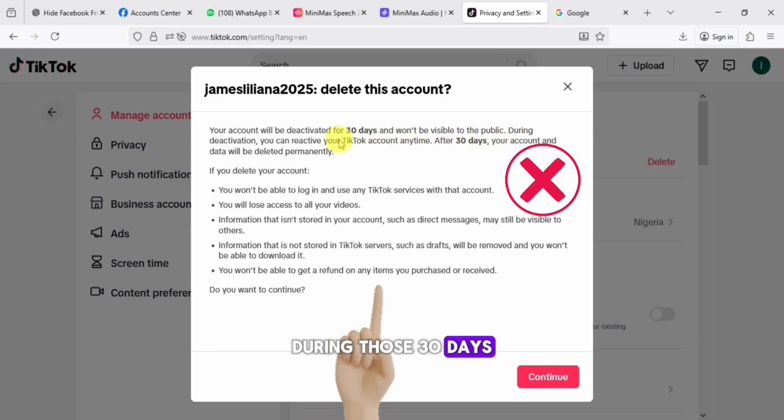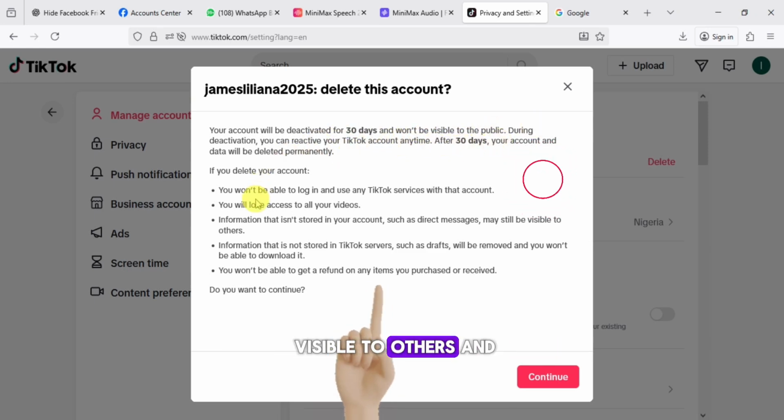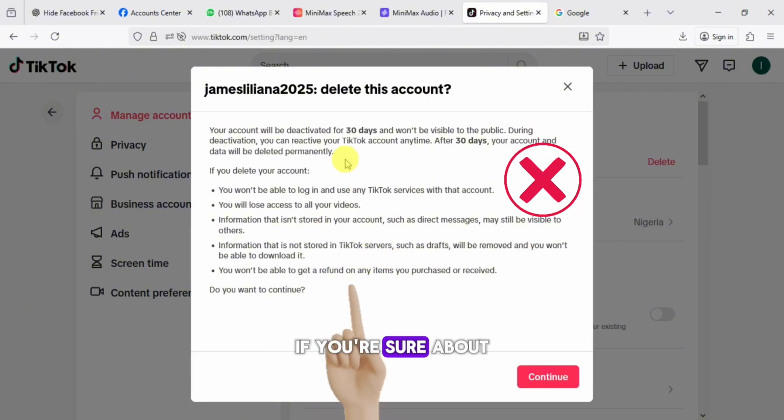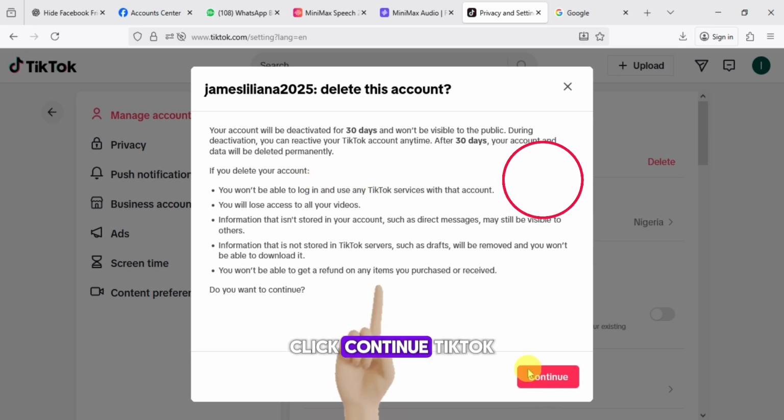During those 30 days, your account won't be visible to others, and after that, all your videos, likes, followers, and data will be gone for good. If you're sure about your choice, click Continue.